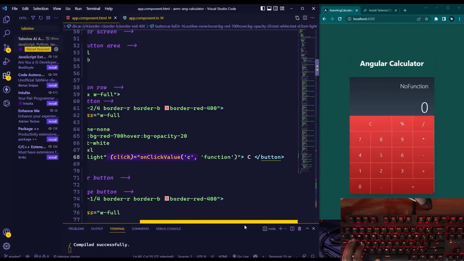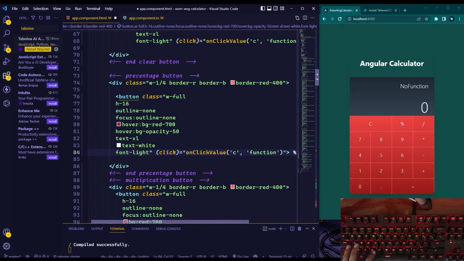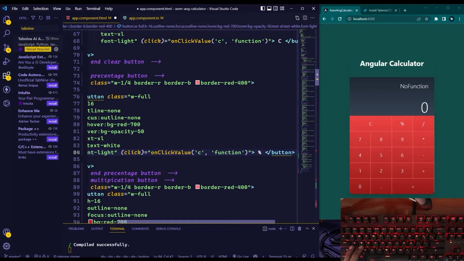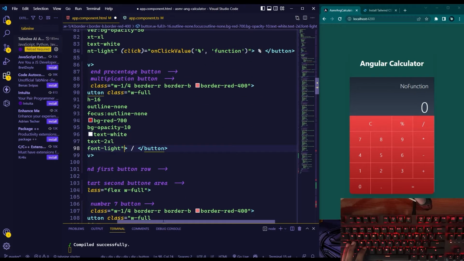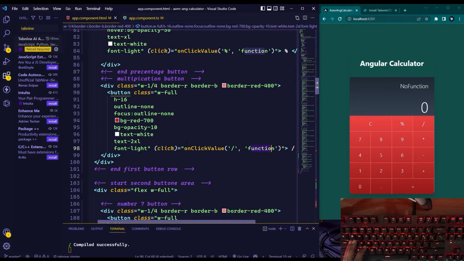Let's add this method to the next button in this first row as well. So the second button is this percentage button. So copy this and paste it inside the percentage button. Value parameter is the percentage symbol. Type is this also function. So keep this as it is. Perfect. Next button is this divide button. So add the click event for this as well. So the value is the slash symbol. The type is function. That's it.